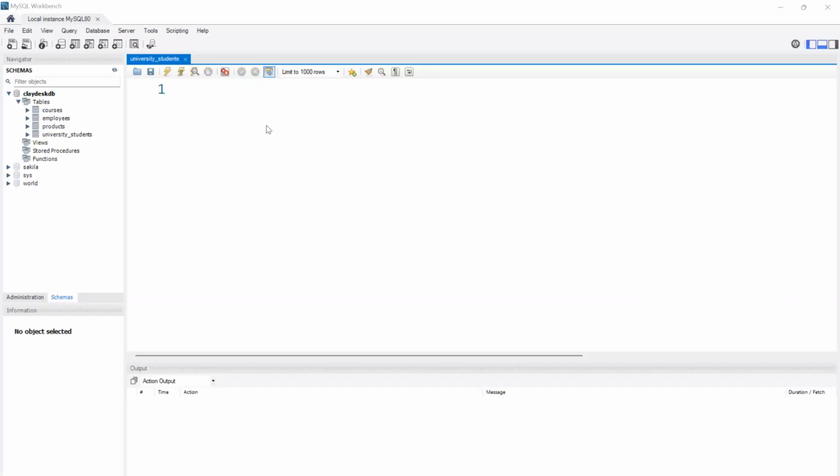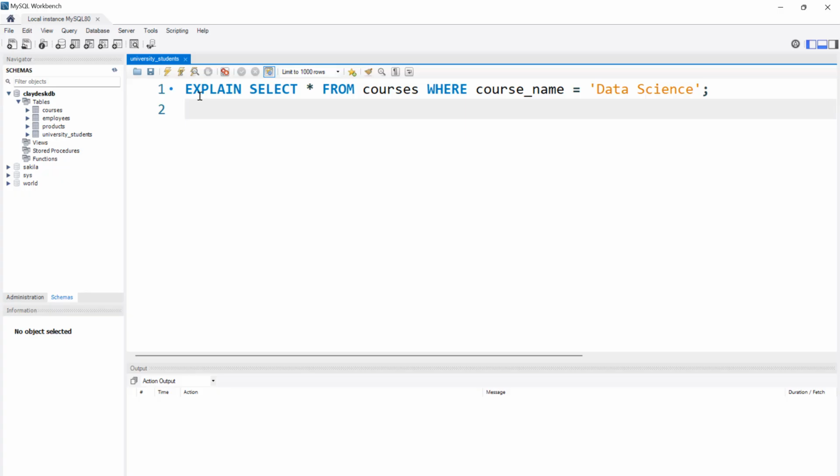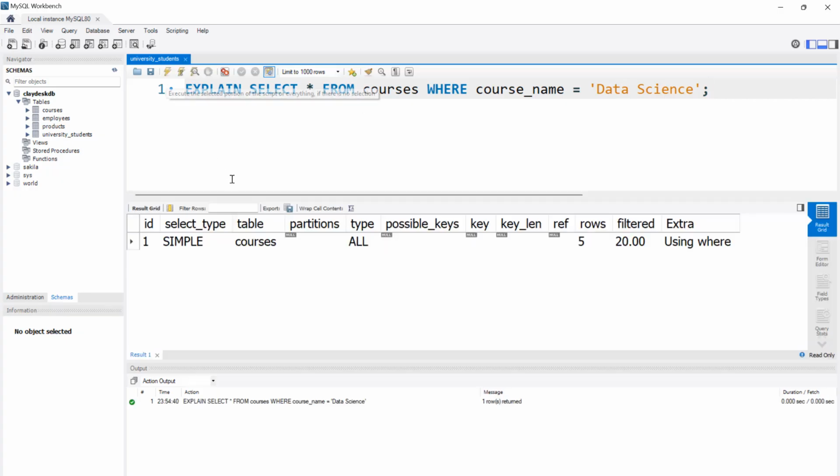Let me go ahead and simply demonstrate the EXPLAIN statement. From within, for example, the courses table, or the employees, products, or university students, let's create a simple select statement. It's going to be EXPLAIN SELECT from courses where course name equals data science. This could be different course names. Let me execute the query, and here you go. The result grid explains the query on the courses table where course name equals data science.